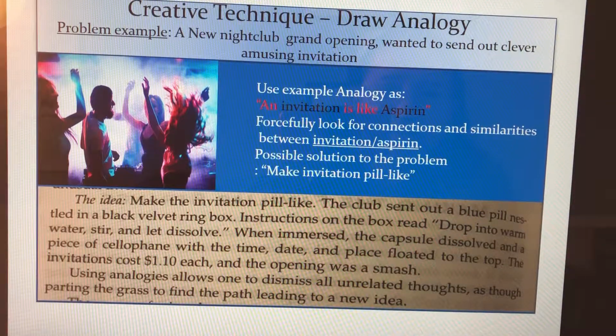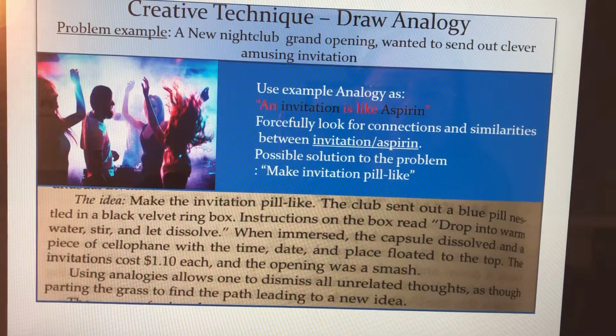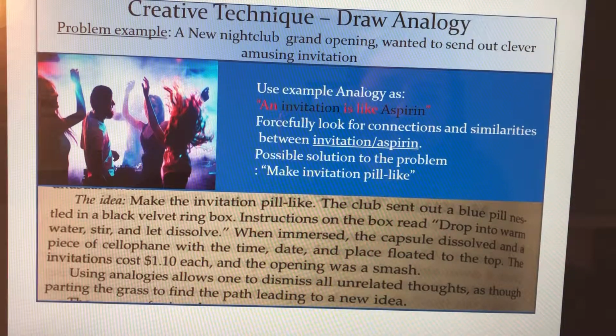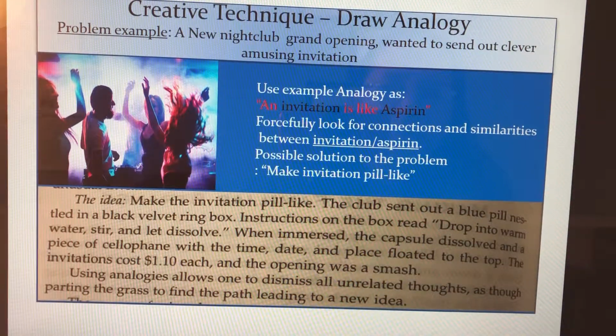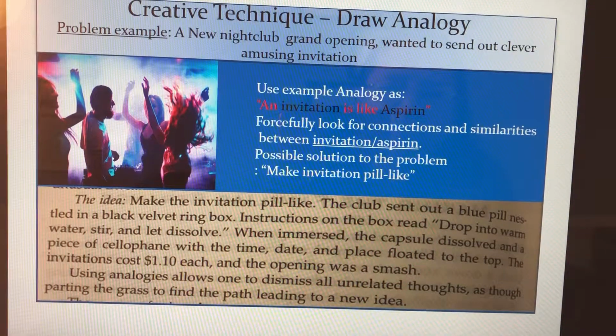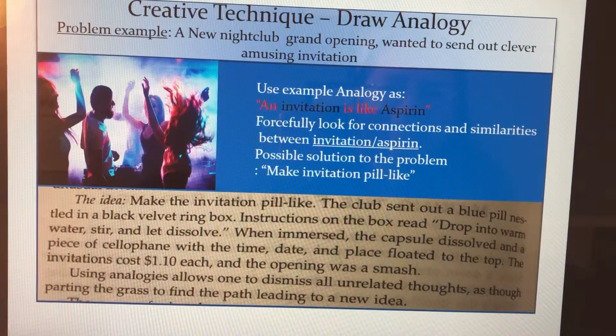The club sent out a blue pill nestled in a black velvet ring box. Instructions on the box read: drop into warm water, stir and let dissolve. When immersed, the capsule dissolved and a piece of cellophane with the time, date and place floated to the top. The invitation cost $1.10 and the opening was a smash. So here it is, a simple technique that one can use.